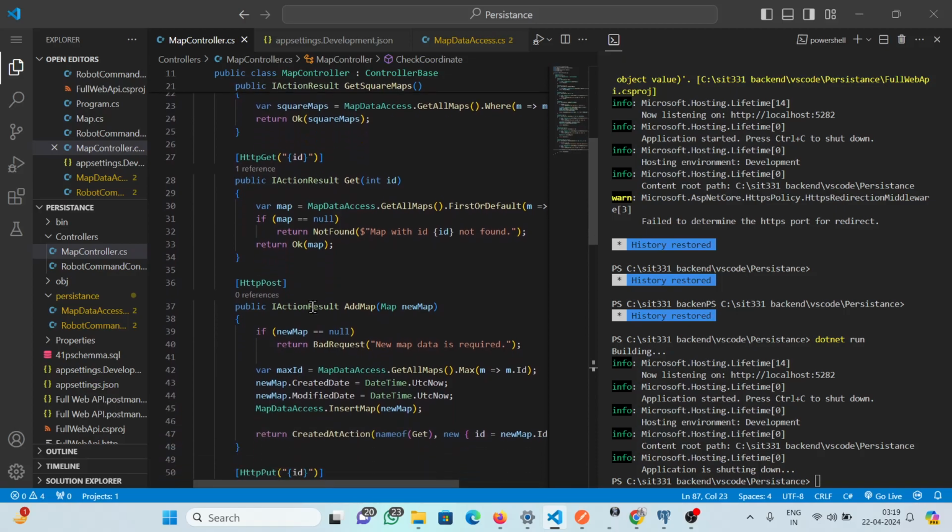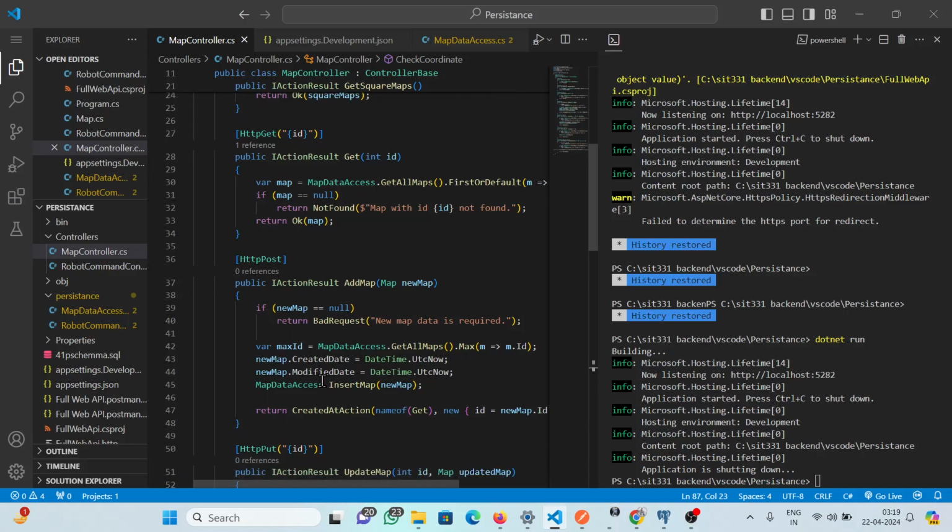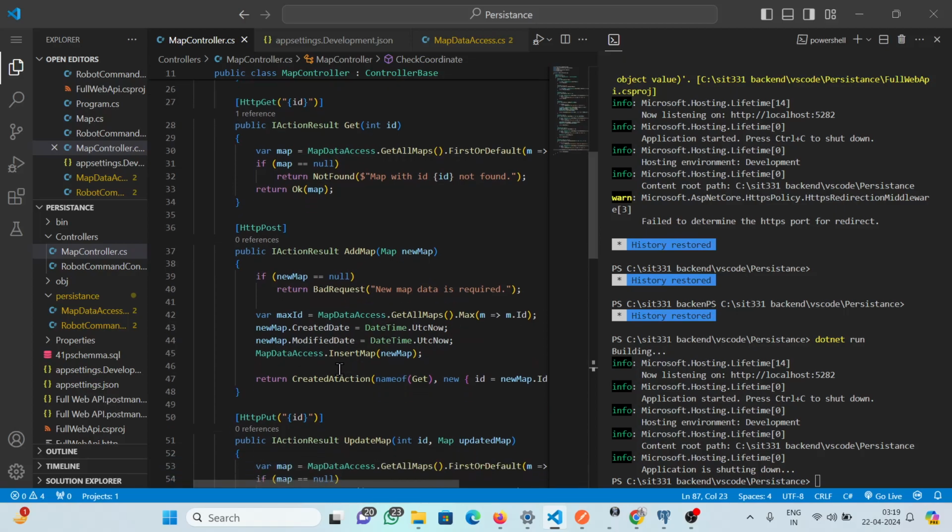Next is the HTTP Post. Defines an HTTP POST endpoint to add a new map. Accepts a map object representing the new map to be added in the request body. Checks if the provided map object is null and returns a 400 Bad Request response if so. Retrieves the maximum ID of existing maps and increments it to assign a new ID to the incoming map. Sets the created and modified dates of the new map, and then returns a 201 Created response with the newly created map in the response body along with the URL to retrieve it.